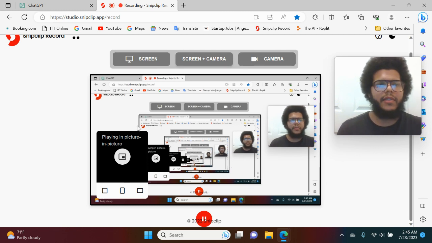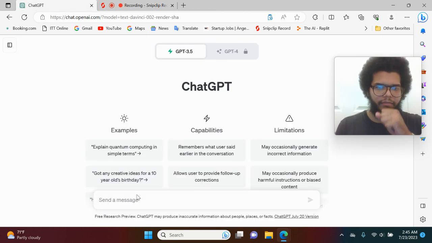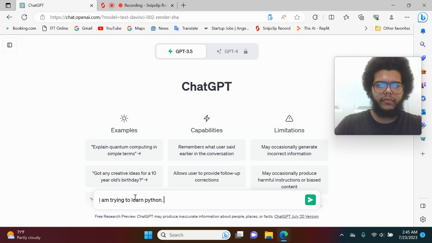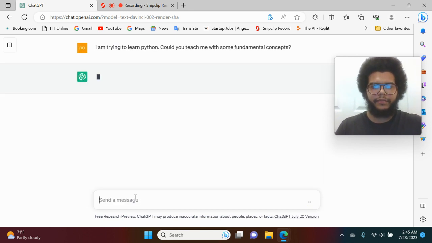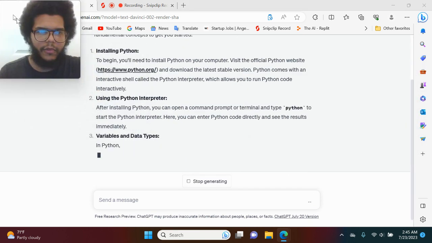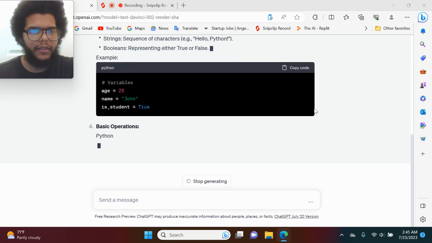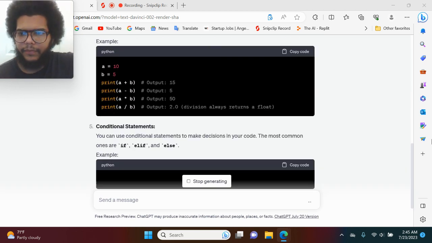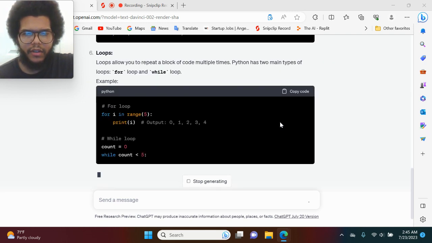But you can still use ChatGPT in the sense of, I'll show you. I am trying to learn Python. Could you teach me some fundamental concepts? And then it explains it. It types it all out. It's a very useful tool. And once it's done printing all this information out, we'll go through it real quick.